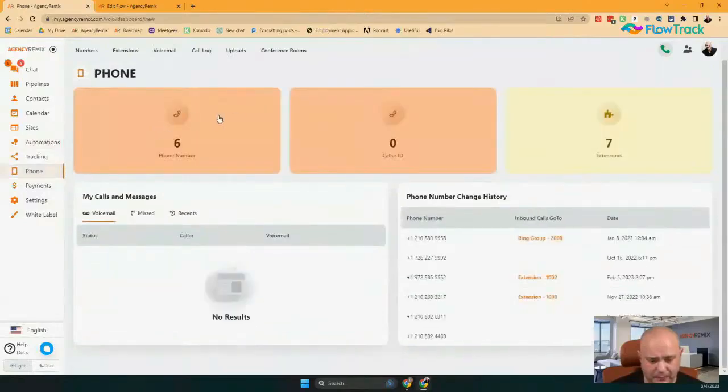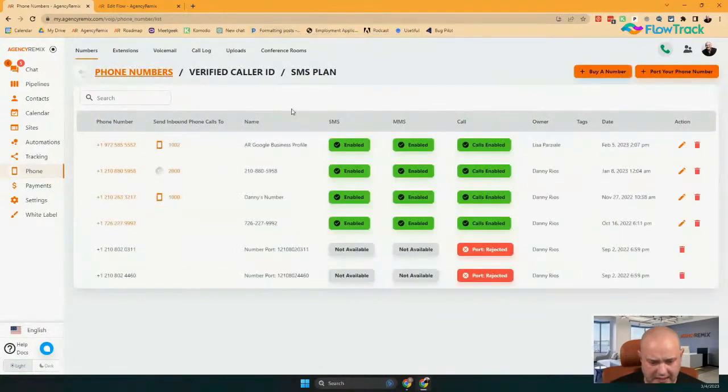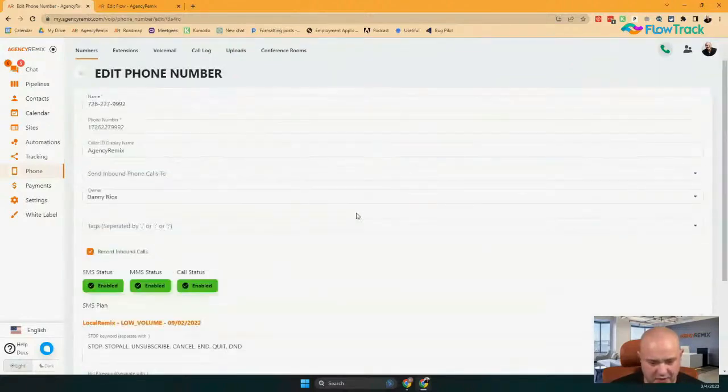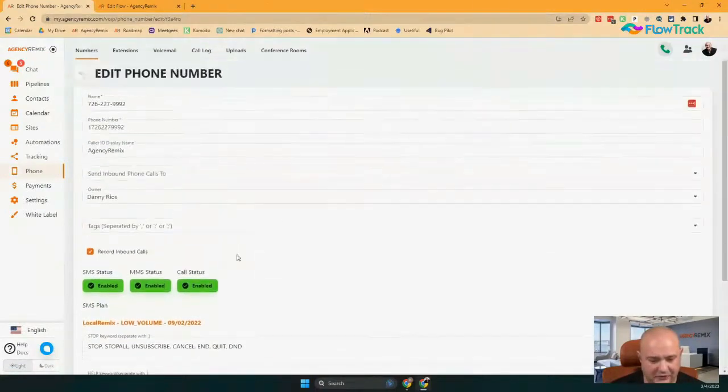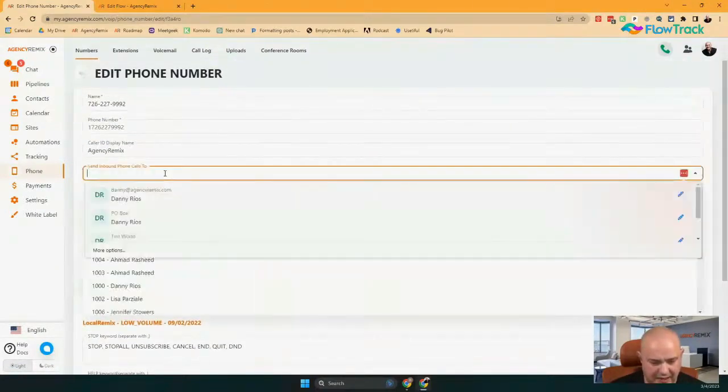Back to phone. We're going to go over here to phone numbers. Okay. And then we're going to select the phone number. This one's not even being used because this is a play account. And see, I am back to where I have everything enabled. All my keywords are there that came by default. But look at what I'm looking at here.